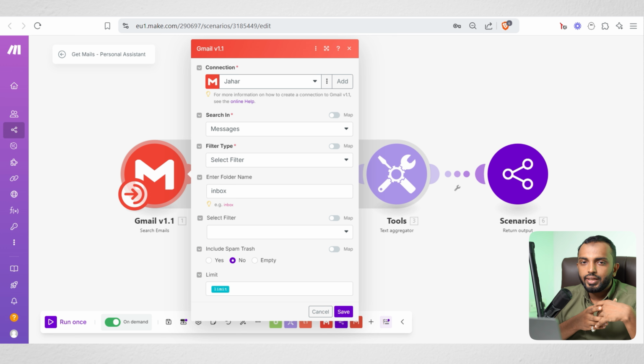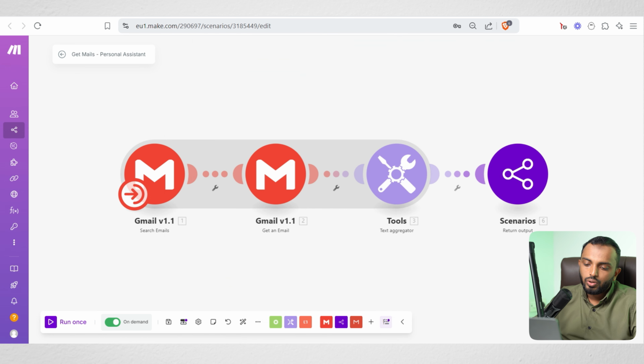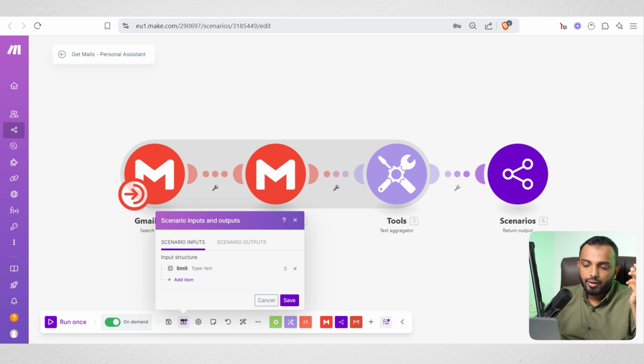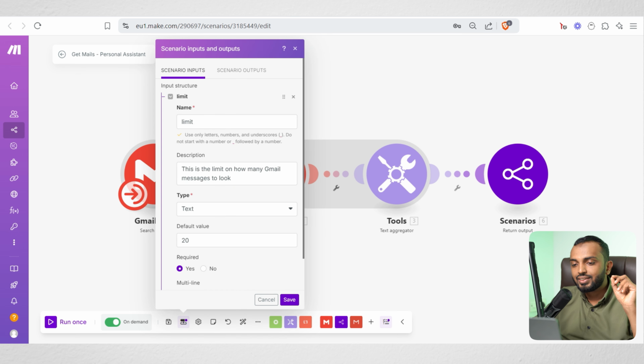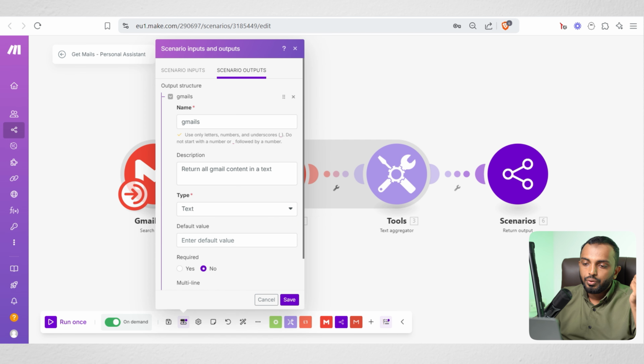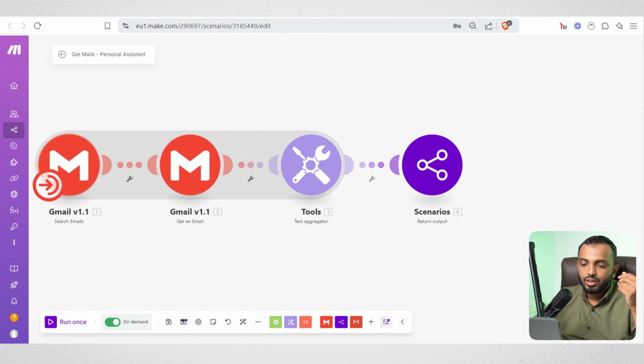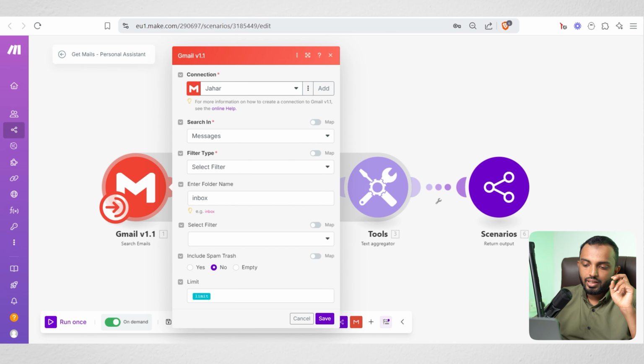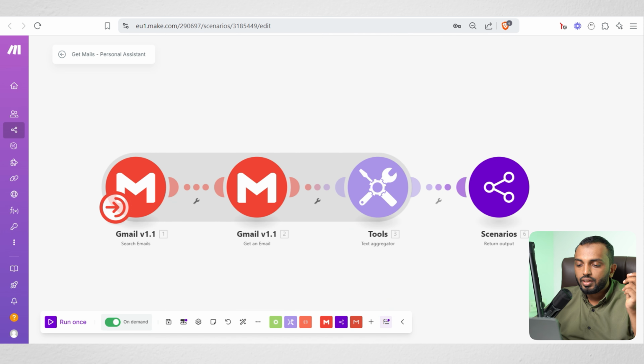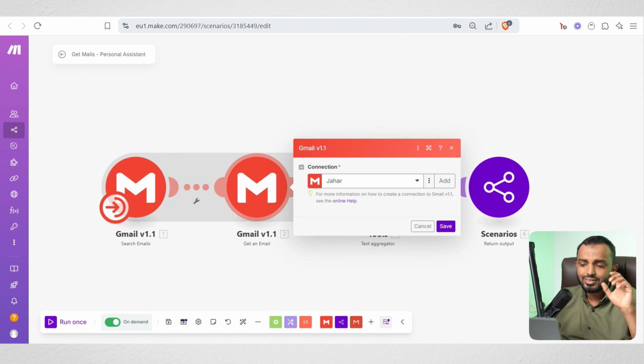So how to check the last 20 emails? It's a little bit difficult, right? We don't have that module. So we developed this module, and here you can see it searches the inbox with a limit. So again, since I said 20 emails, 20 is a parameter which we have configured as limit in the scenario input. So this is a limit on how many Gmail messages to look upon. And then we have the scenario output, that is you can see return all the Gmail content in a test. So we are providing a name Gmails. So that's all about search email. So use the search email, map the limit from the variable structure. Then we are using get an email module of Make. That's a native module.